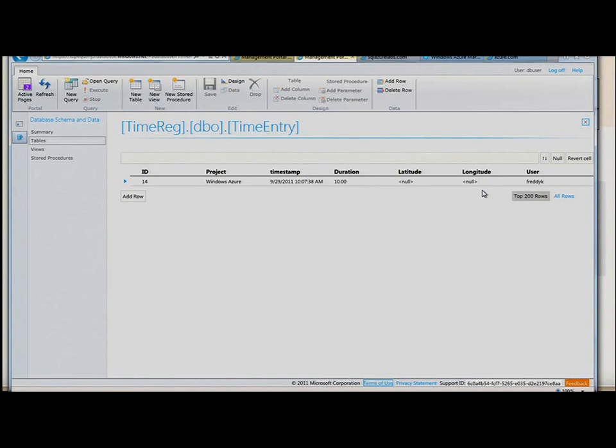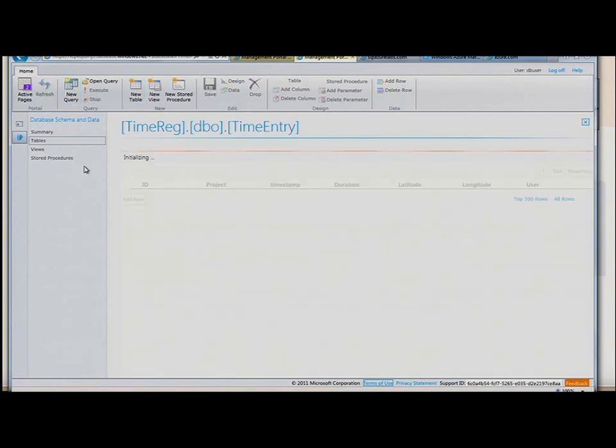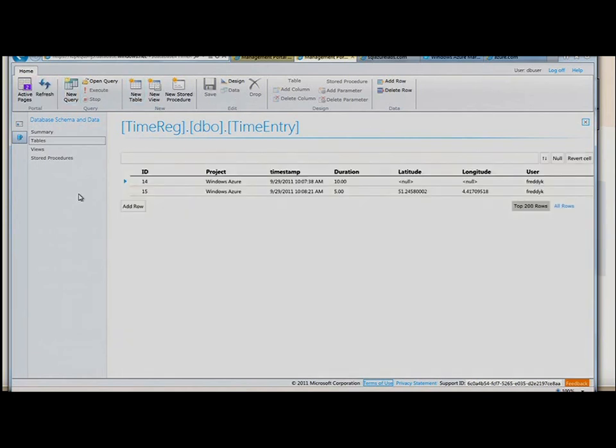Well, fortunately I have the application here on my phone as well. So I can start the same application just on the actual physical device and type in 5 hours here on the same project, submit that, and I should be able to refresh this in a second and actually figure out where I am. I am right now at 51.2458, comma 4.4, whatever. But that's my current location. If I take those and put that into my GPS, that will actually tell me this location.